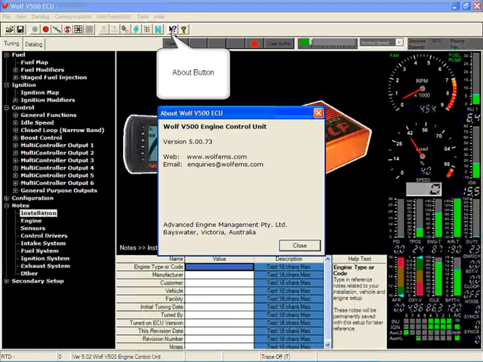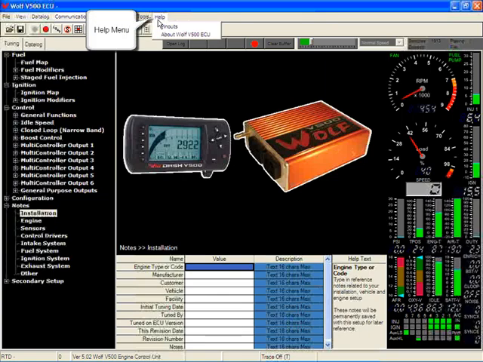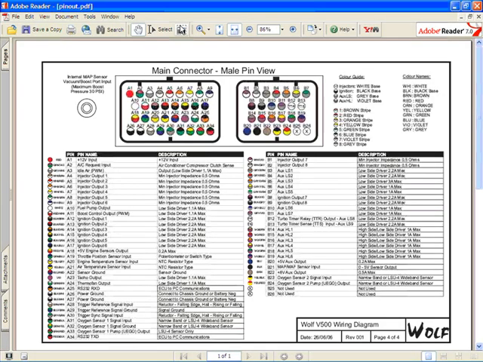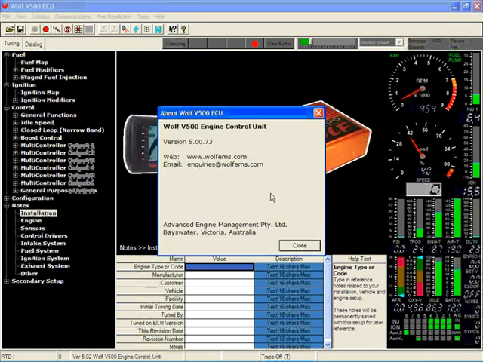This is just about our software, the version of software and who we are. The help button. On the V500 software, the help button provides a pinout of the V500 connector and related wiring. We also have, once again, about the V500 software. This is also very handy if you're ever talking to someone and need to know the version of software that you're running.